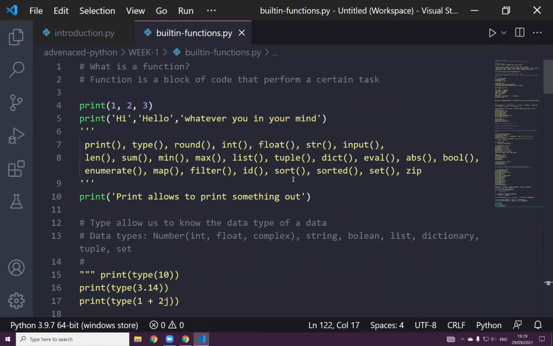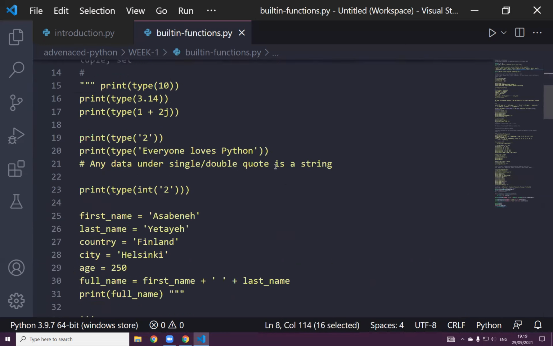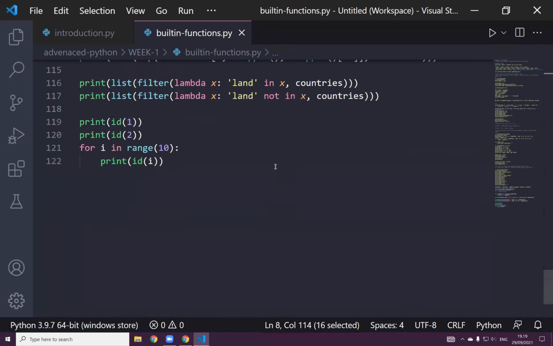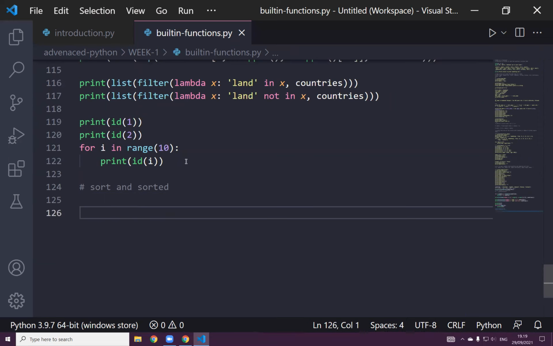Now let's move on. Sorted. And who can help me to clear out the difference between sort and sorted? Anyone who can help me? Okay, I will show you.